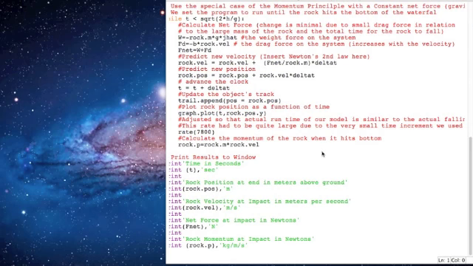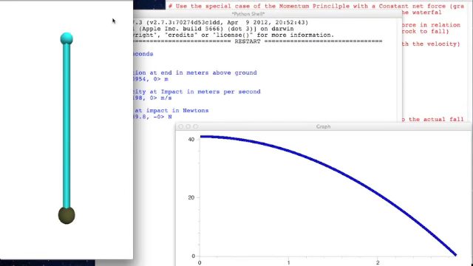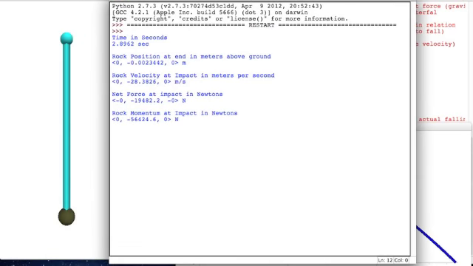Finally, we want to make sure we have our results and answer some of our questions, so we add a bunch of print statements at the end of our code to put those in the window at the end of the run. Now watch on the left to see the rock fall. And here are our results. Let's take a closer look at them.